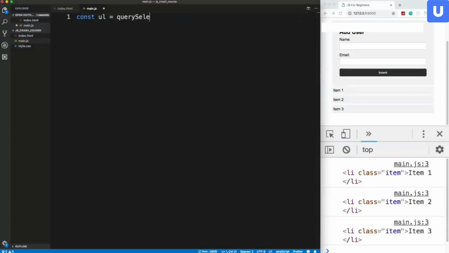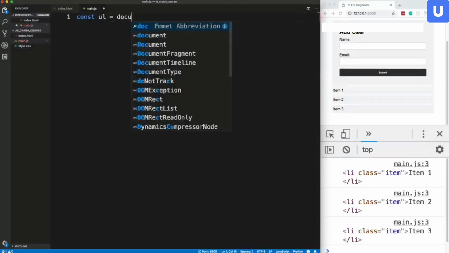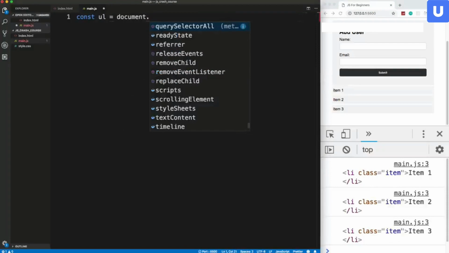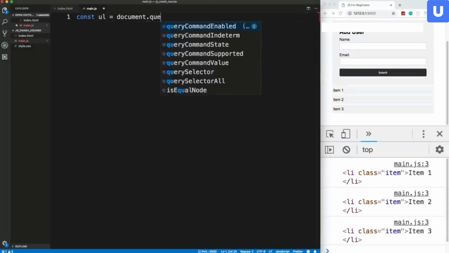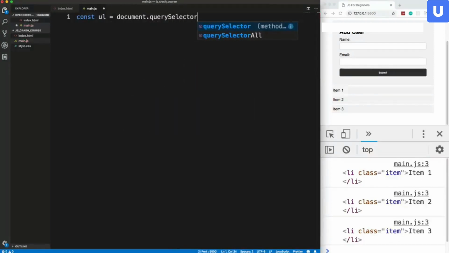Oops. I don't know why I keep forgetting document. Been using React too long. So I want querySelector, because a lot of this stuff, I mean, once you learn a JavaScript framework, you probably use that for this kind of stuff because it's a lot easier than doing it with vanilla JavaScript. So querySelector, but you still should learn this stuff.